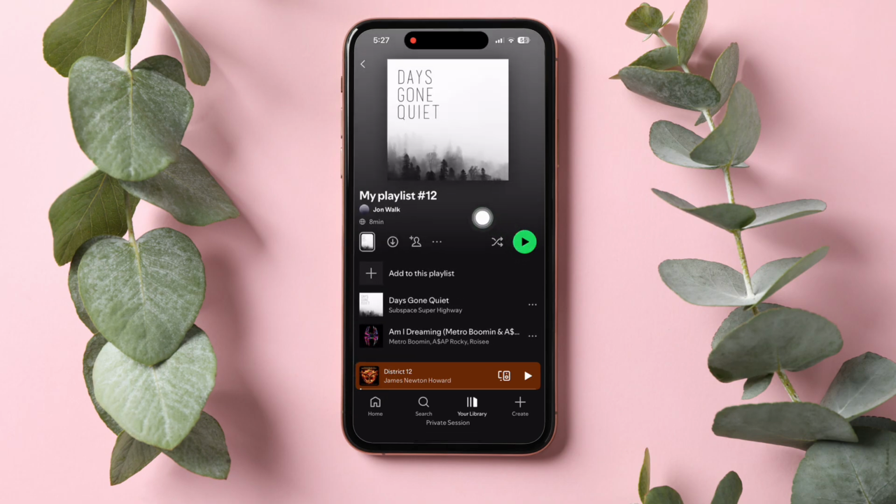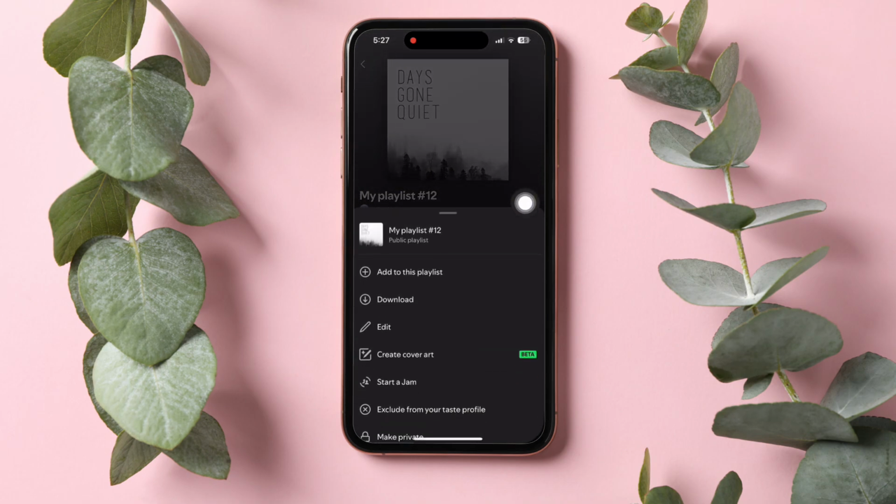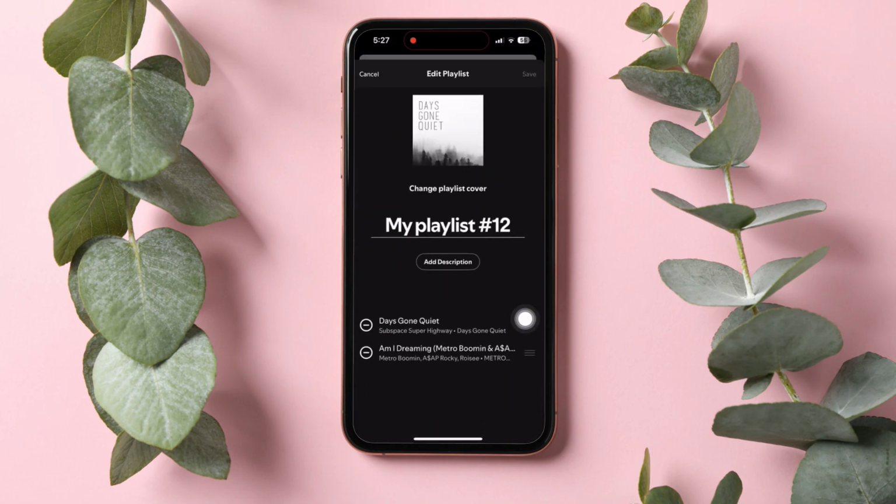Here, tap on the three dots as shown. Then, go to the Edit option. Here, you can edit your playlist by changing the playlist cover, the playlist name, or the description.